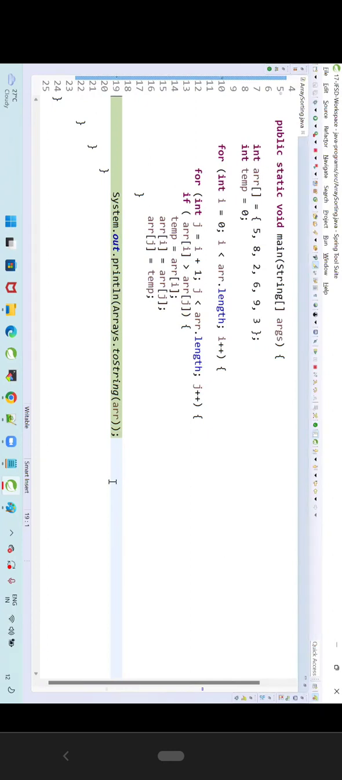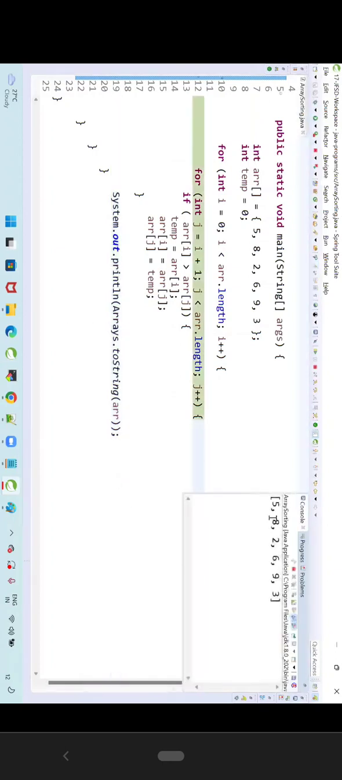That means one iteration is completed for the inner loop. When one iteration is completed, is there any change? No change happened. Why? The first value is not greater than the second value, so no swapping is required. Inner loop, one iteration completed, but there is no swap. Now J++, J value incremented. J value became 2.